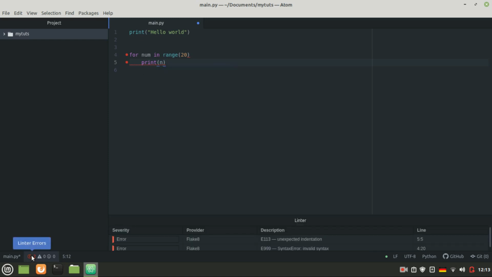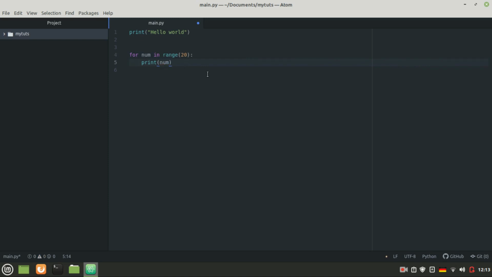Let's open these linter errors, and we see in line 5 we've got some unexpected indentation, and in line 4 we've got some invalid syntax. This is because we forgot to put our colon here. And now the message changes to there is an undefined variable n. Okay, let's also change that. And now the linter is happy and we don't have any errors.